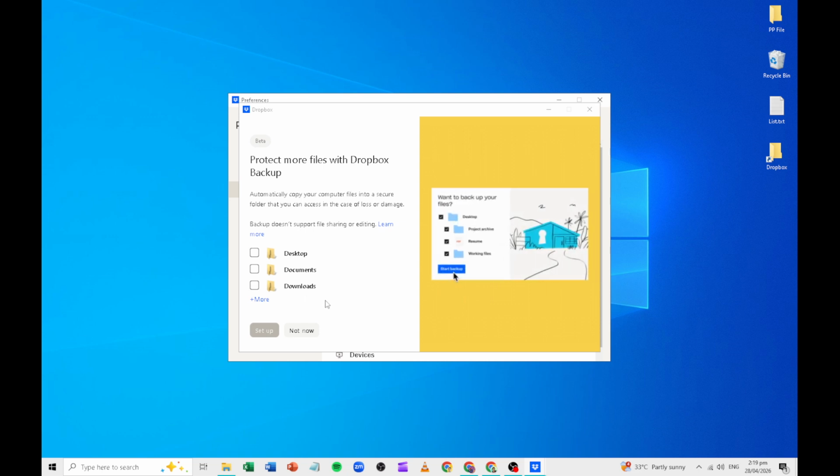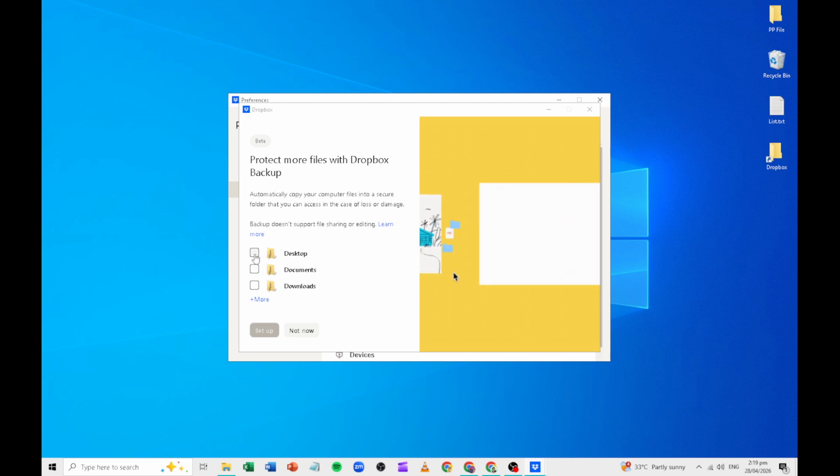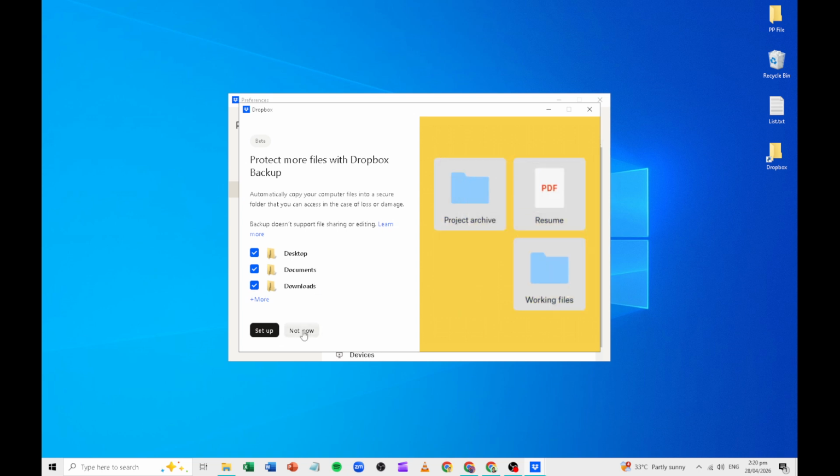A quick tip, make sure you have enough space in your Dropbox plan for the total size of what you select. And keep in mind that large media libraries may take longer on the first upload. If your organization manages your device, you might need permission to include certain locations.